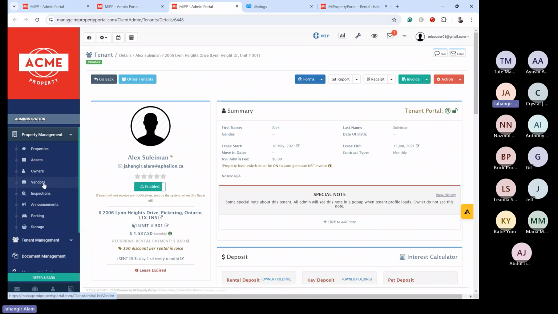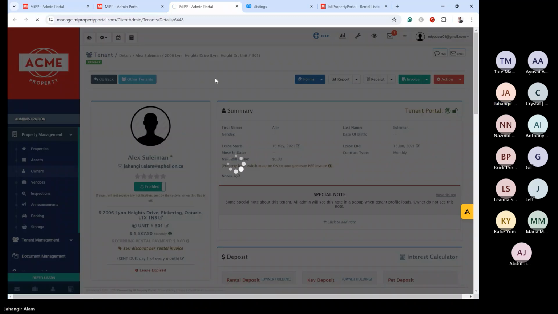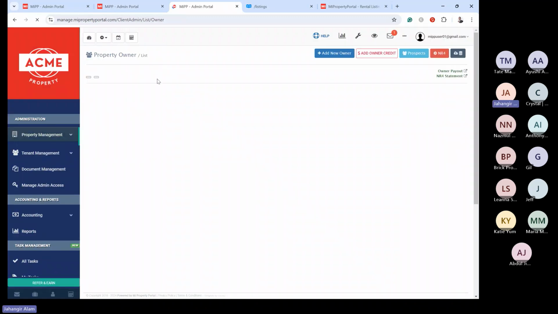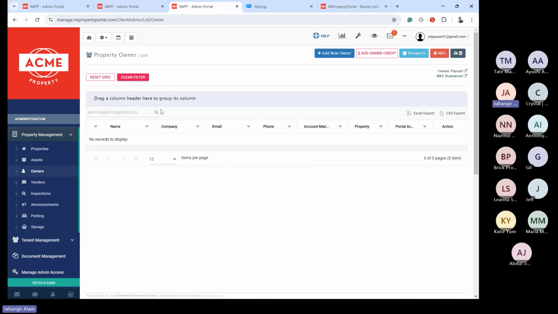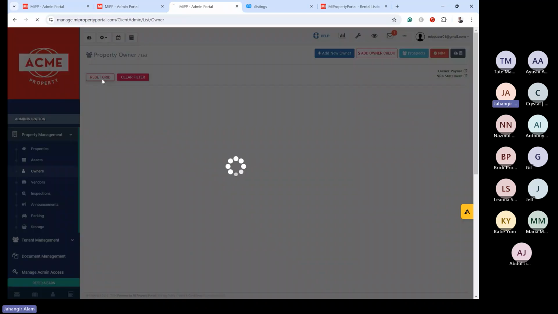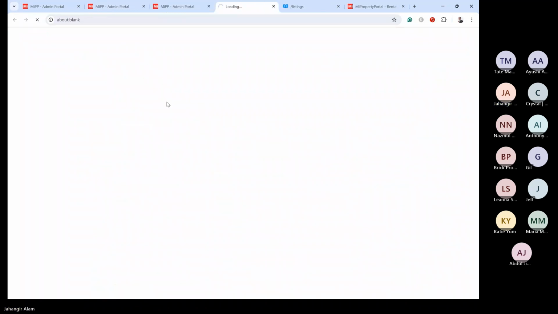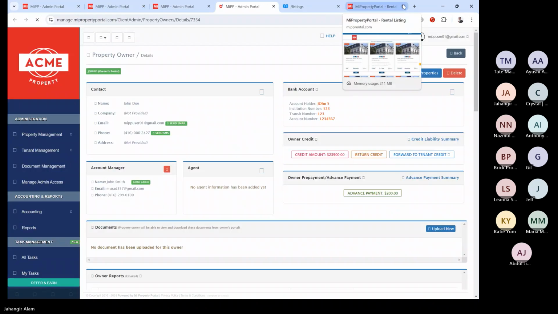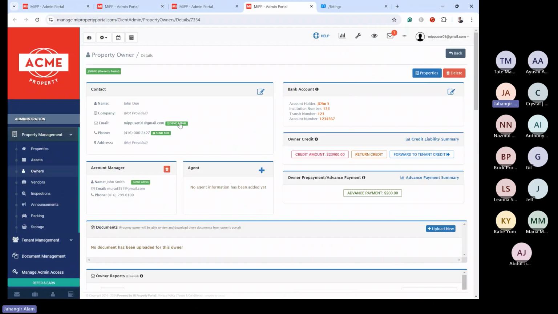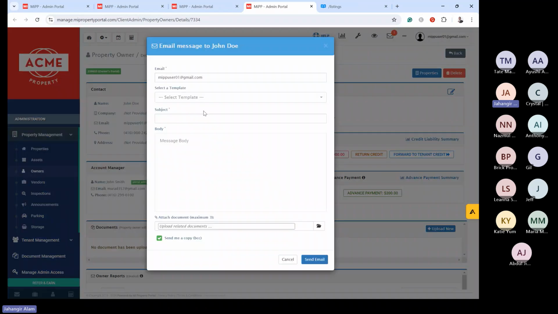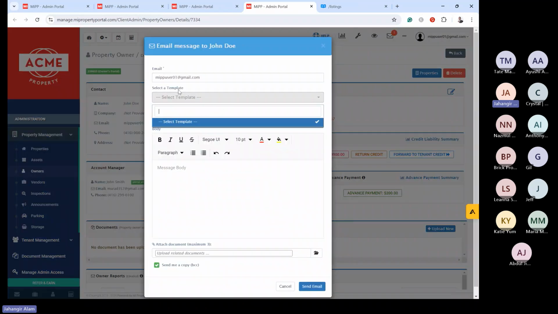Similarly, if I want to send an email to the owner, I can use the templates for owners as well. Let's reset the greet, and let's say John Doe. If I want to send an email to John Doe, now I will be able to select a template for John Doe. Right now I do not have a vendor template. That's why I don't see it.